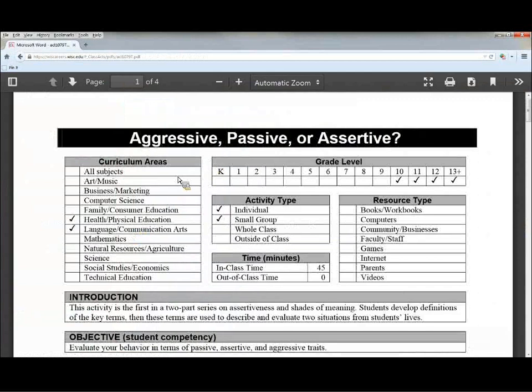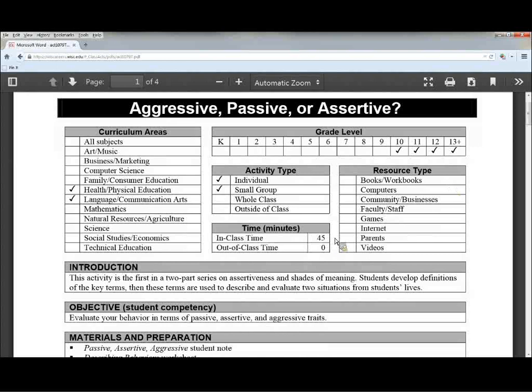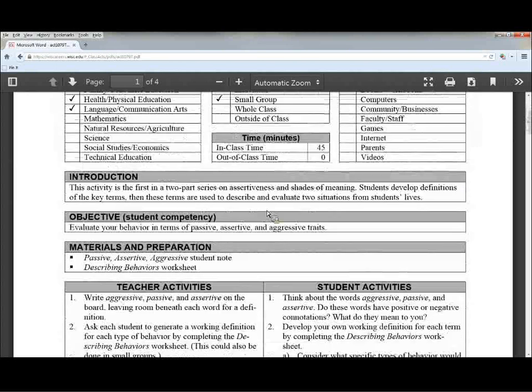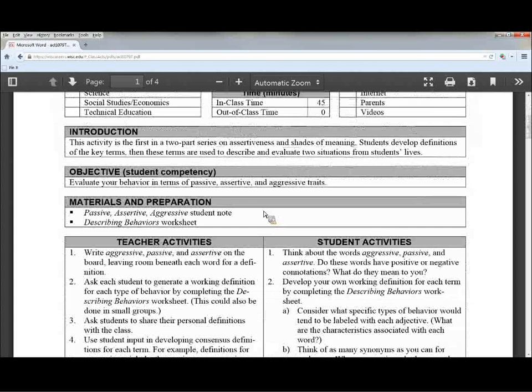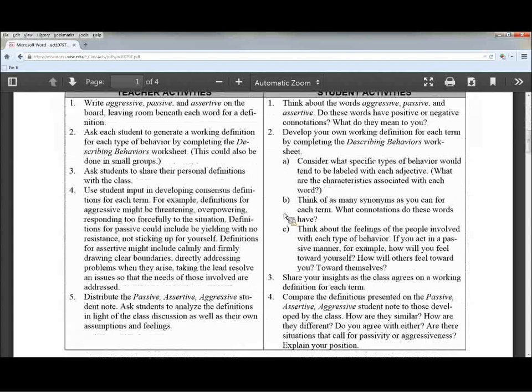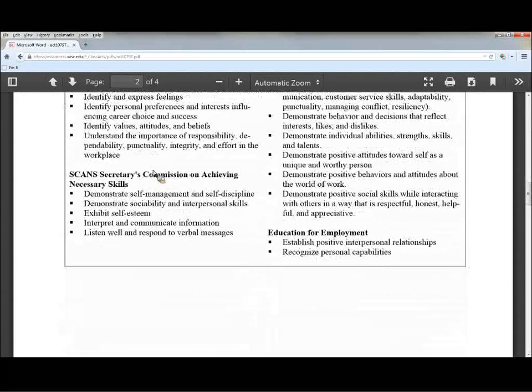So the curriculum areas fall under this, the activity type, the grade level, the in-class time, 45 minutes. And then again, we have the introduction, the objective, and then the activities compared to the student activities. Lastly, we have the standards. And then the work.